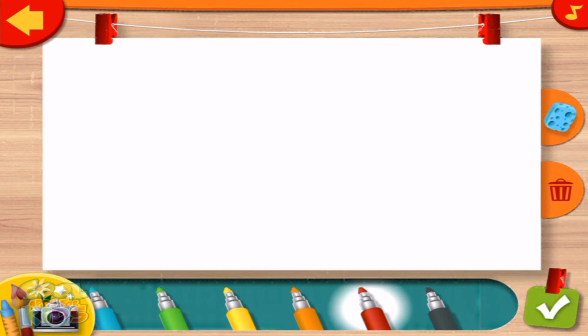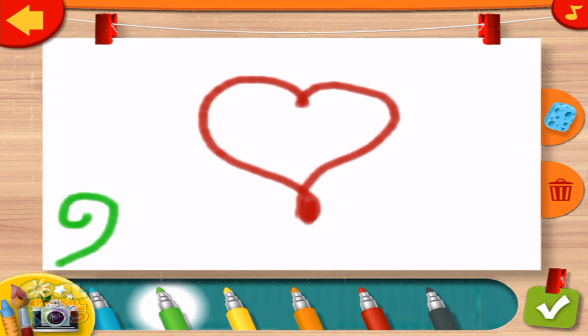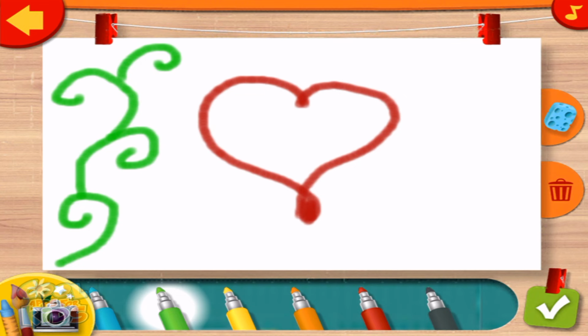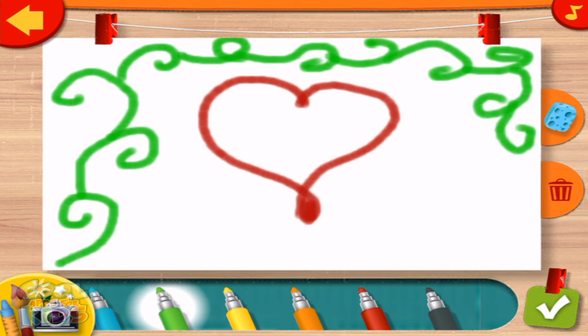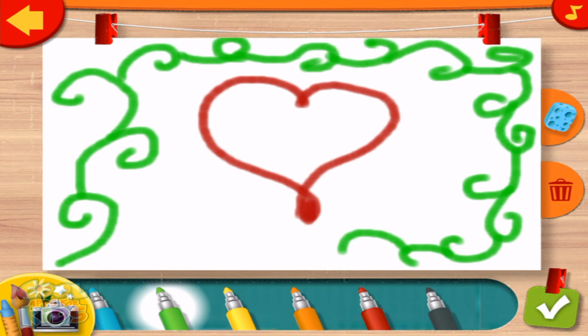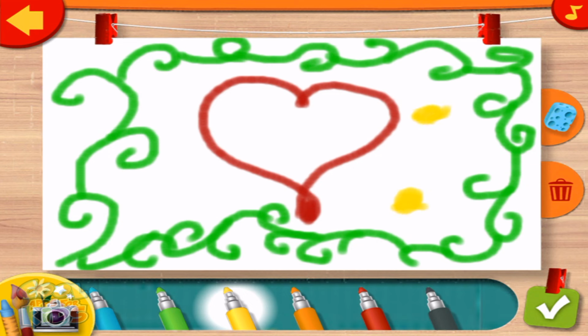Markers. A heart. That's the best heart. Okay. Swirl. I like swirl. There we go, that looks good. Now let's use the yellow to do some little dots. And a little diamond. Yep. I like the trumpeting sound.